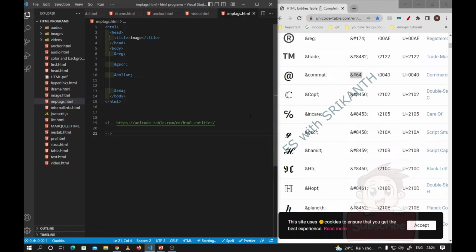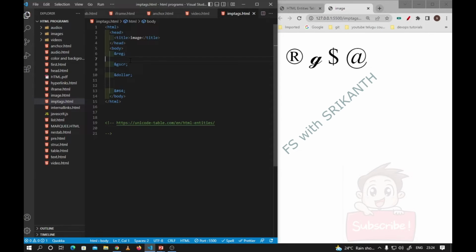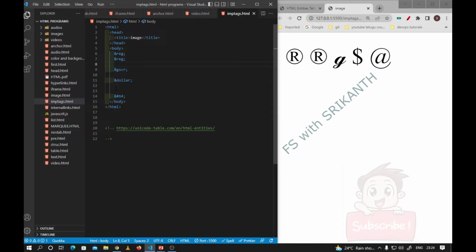Just go live. So these symbols are there. Just observe, the symbols are generated. I am repeating this symbol again and again. What happened? One more art symbol is there, and again I am placing this one.